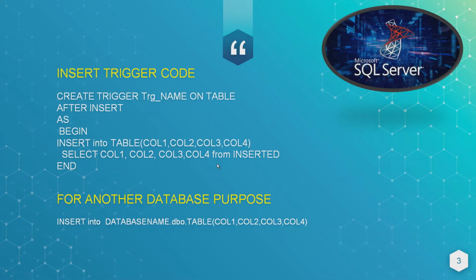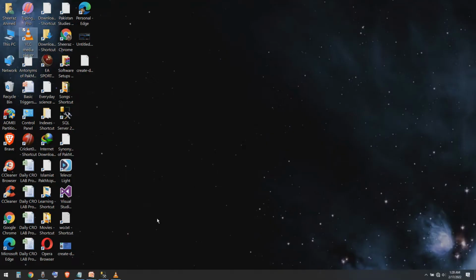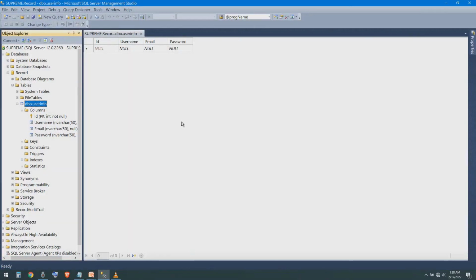Now I am creating the insert trigger practically in SQL Server. So this is the record database, and this is the user info table. It contains the fields ID, username, email, password. This table is empty.